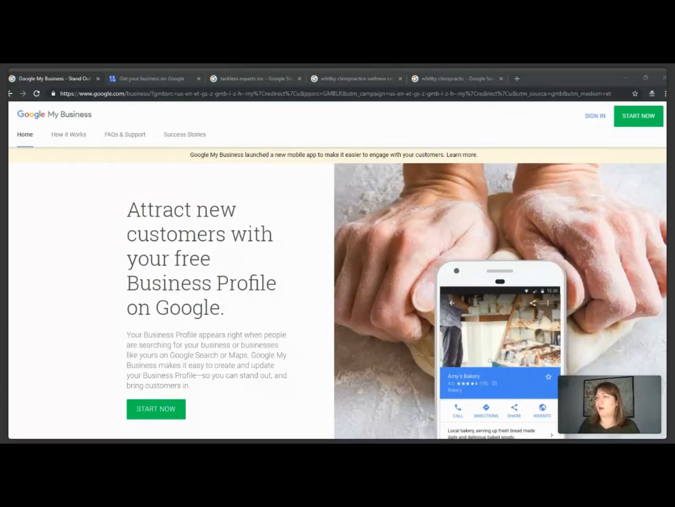If you go to google.com/business, this is where you come to. You just have to sign in or start brand new. If you don't have an email, a Gmail or a G Suite account, you'll need to create one of those to use this tool. But we will work our way through that.